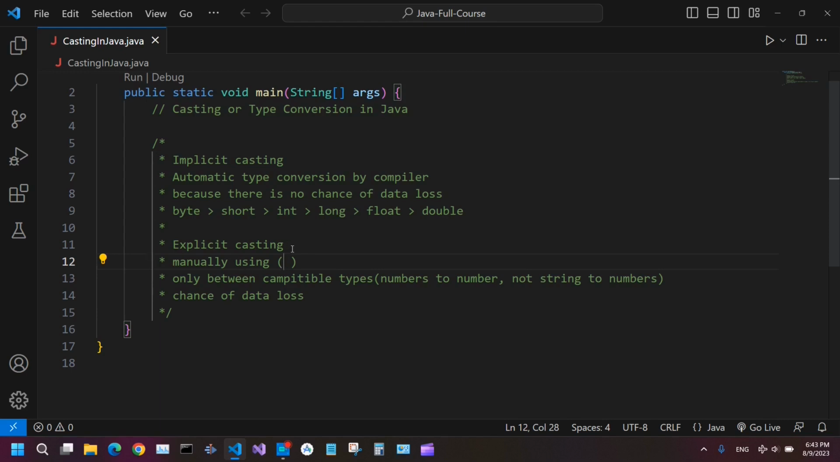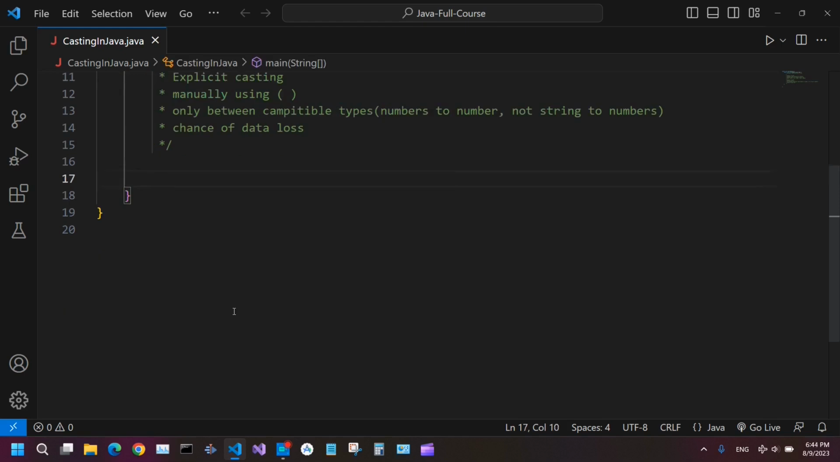Explicit casting is useful when you know that there is no chance of data loss and you convert backwards. For example, you convert integer to short, or float to long, or float to integer, when you know the range of your number.